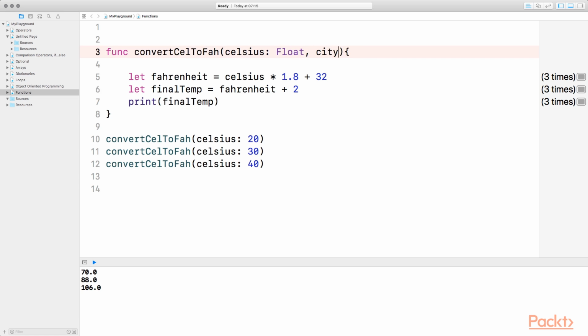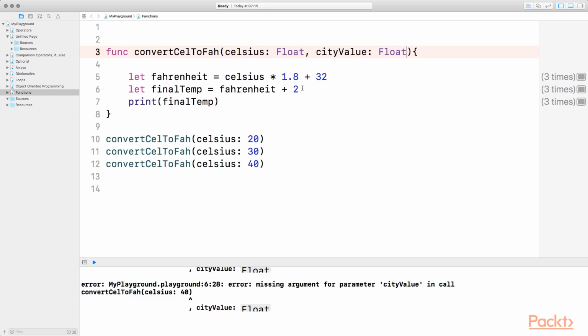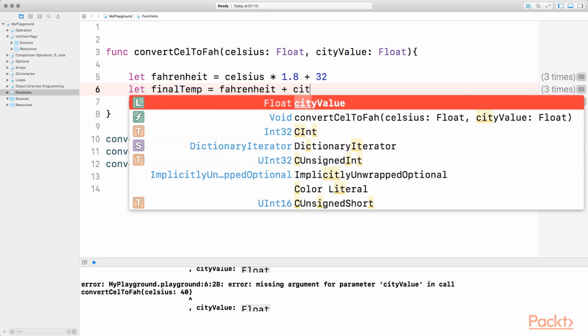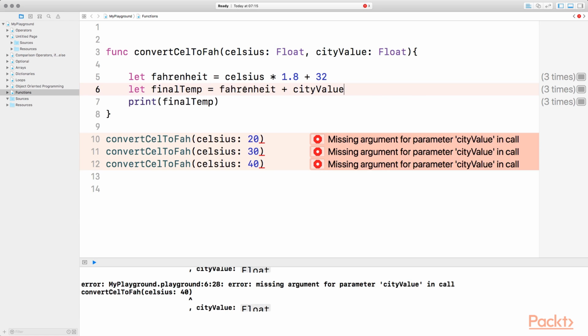We're going to say city value, which is also going to be of type float. And then instead of putting 2, we're just going to put city value. That means whatever we pass in will be added to the Fahrenheit to give our Fahrenheit temperature. And we're getting all this error because remember, when you call a function, the number of parameters you declare here must match what you pass in. Right now it's looking for the city value parameter, but it's not there.